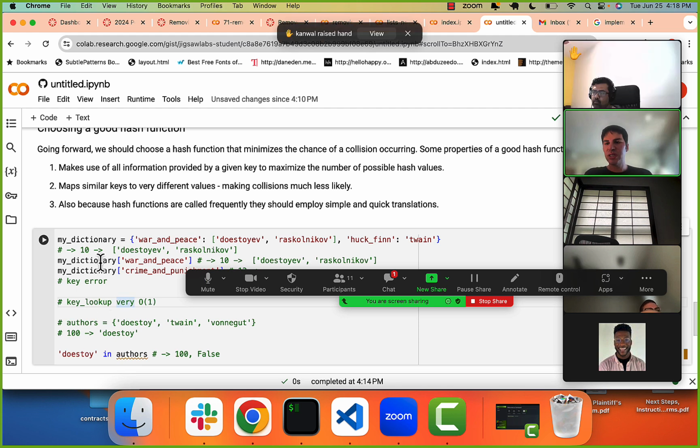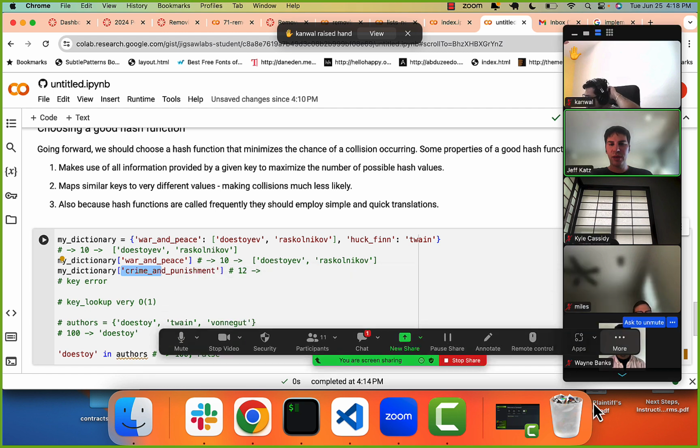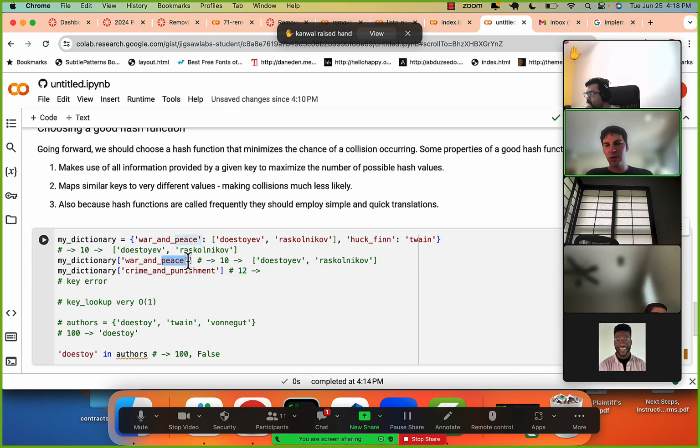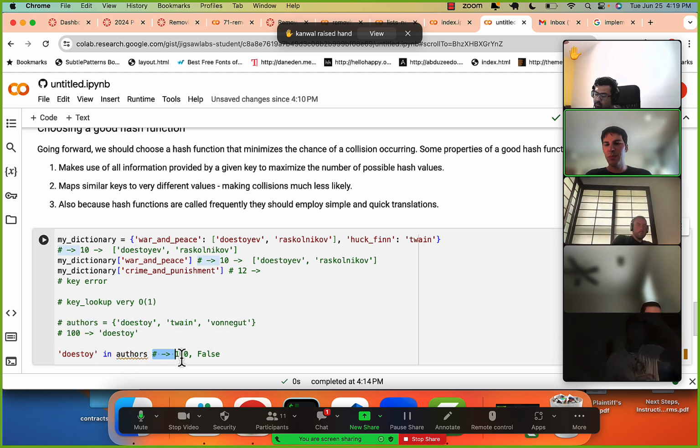So this is element-based lookup, or key-based lookup with a dictionary, and it is only one step, because with a dictionary, and with a set, we're using a hash function. We ask the question, is Dostoevsky in my set of authors? It translates this to the location in memory and basically answers the question, is that there or not?